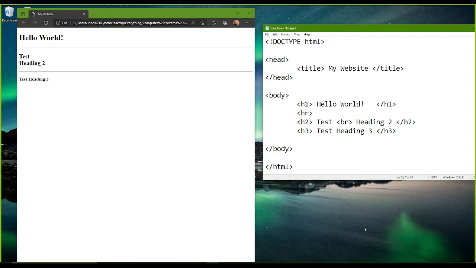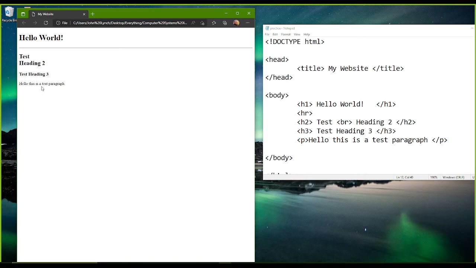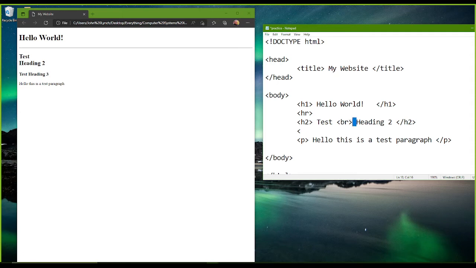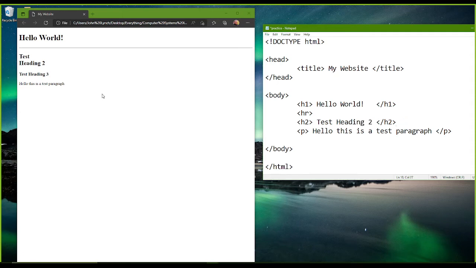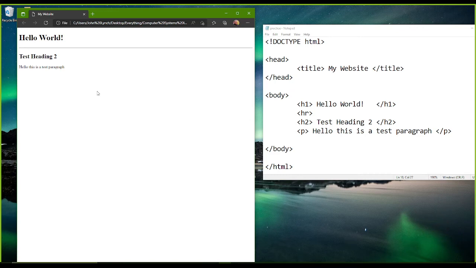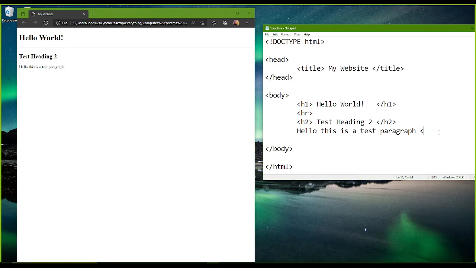I'll leave that HR there. I can make a P tag like so, and if I write something like, hello, this is a test paragraph, and close it like so, we'll see that it creates a pretty nice space between the top and bottom one there. Now, will our code run if I get rid of this P element? It does, and it looks like it kind of defaults to be like that.